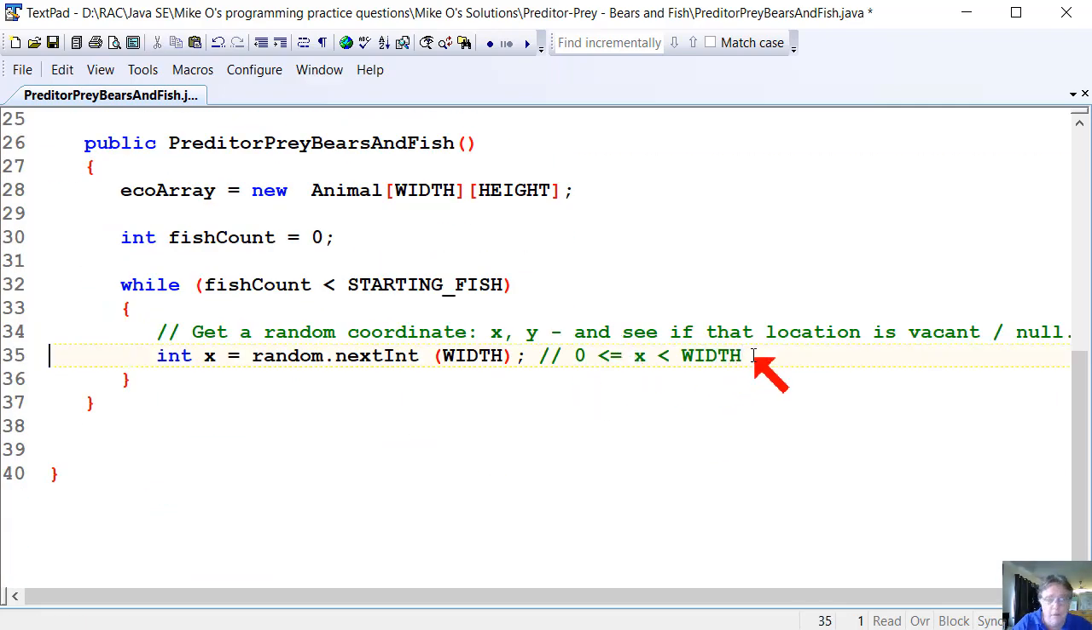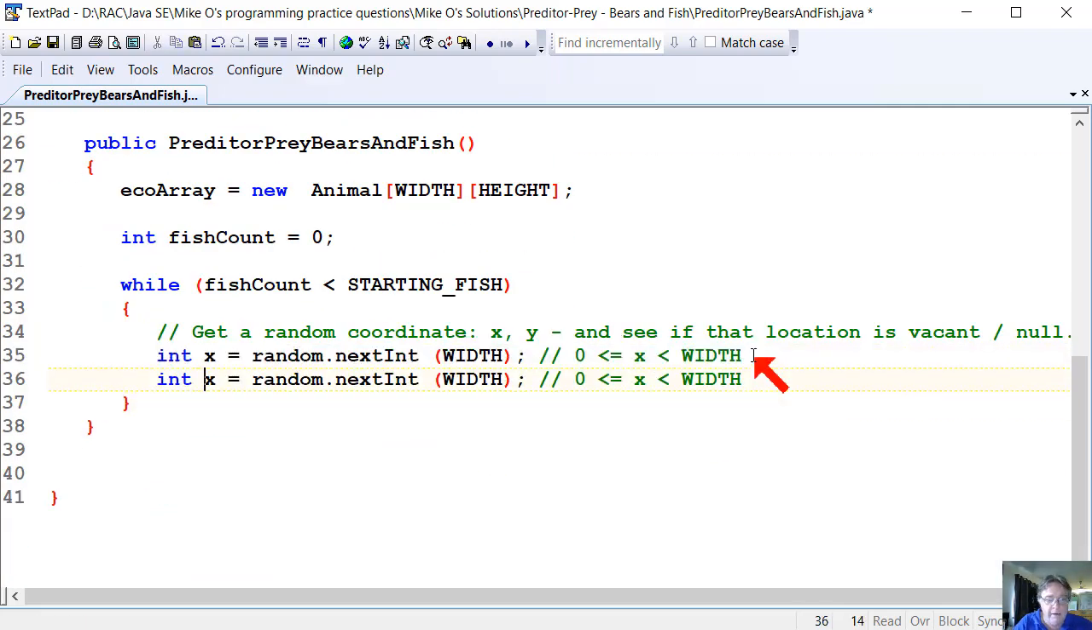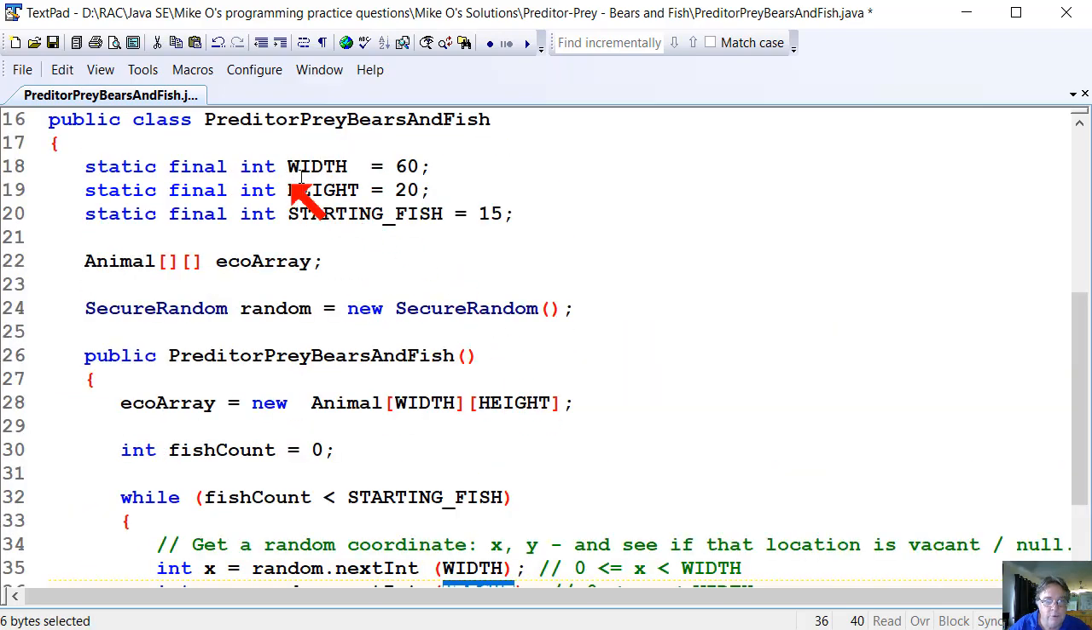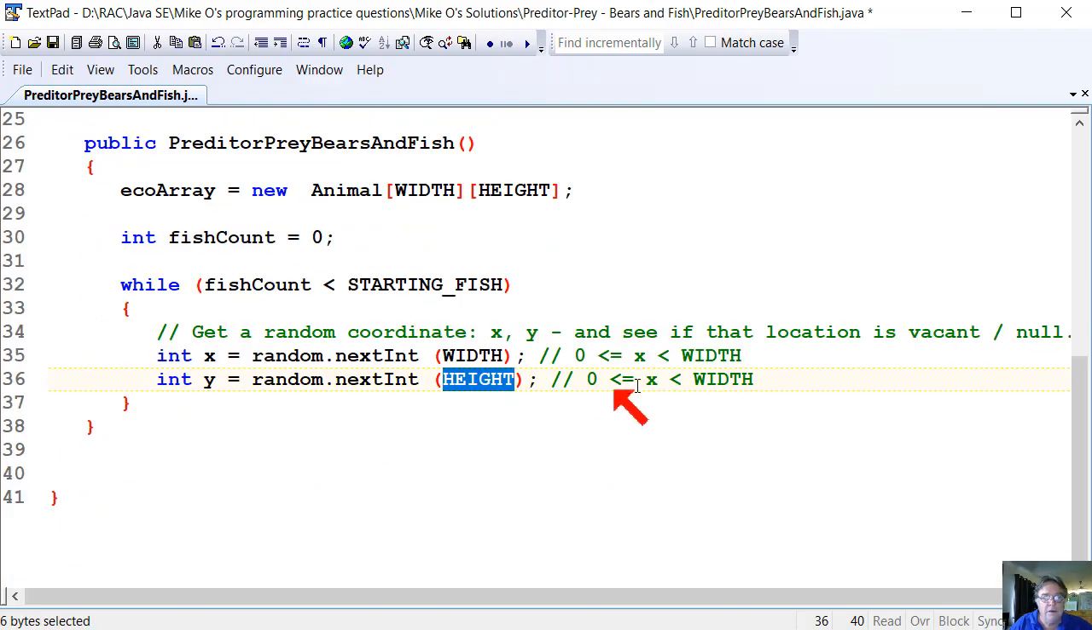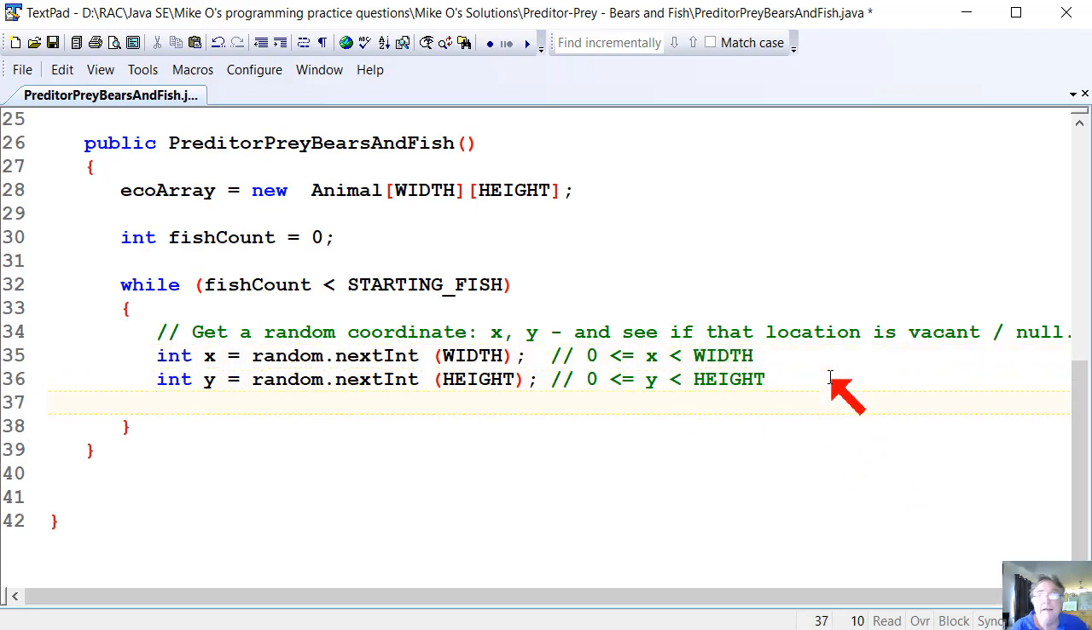Same for height, and we want a y. Y is equal to, and it's going to be our height, uppercase. So that's this height here I'm talking about, our constant. And that's going to give us a value between 0 and less than height. And if that location in the array is currently blank, then we can place a fish there, and we'll add one to the number of fish we've placed so far.